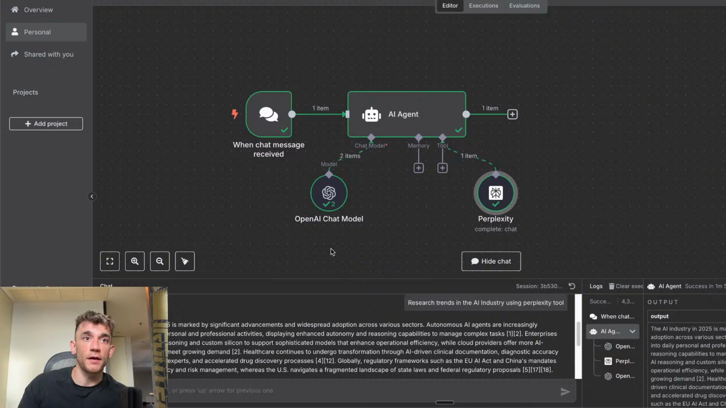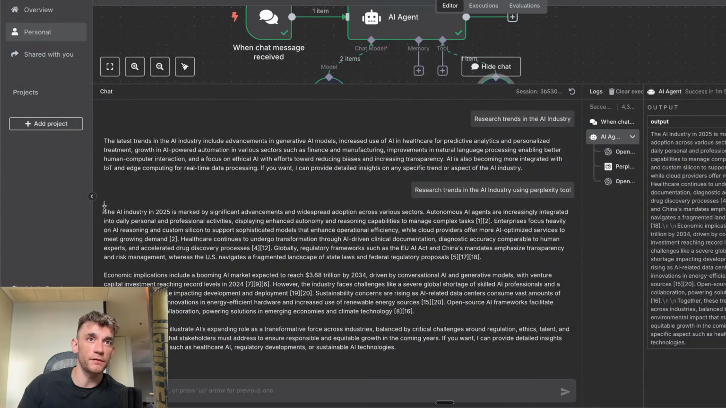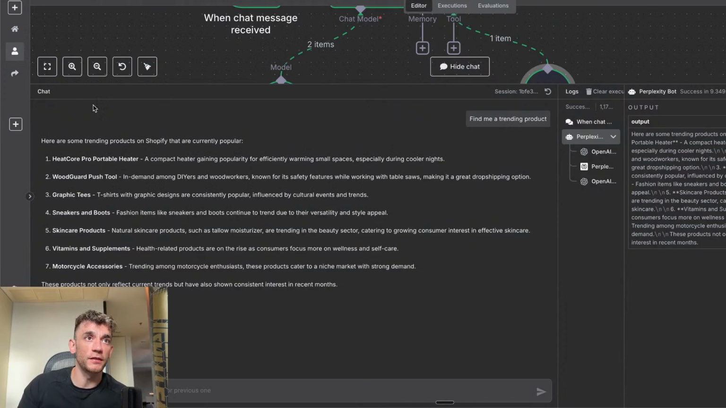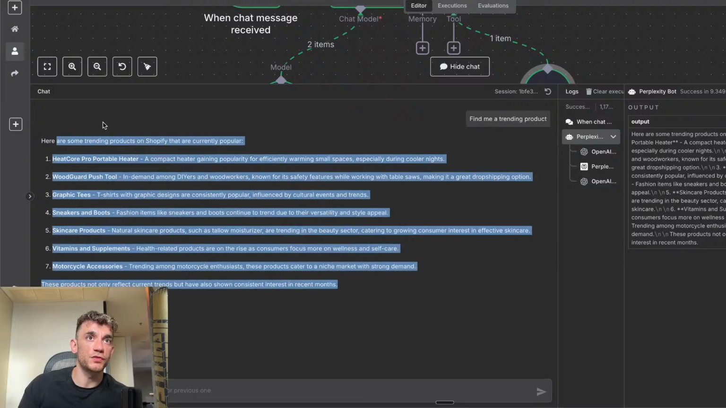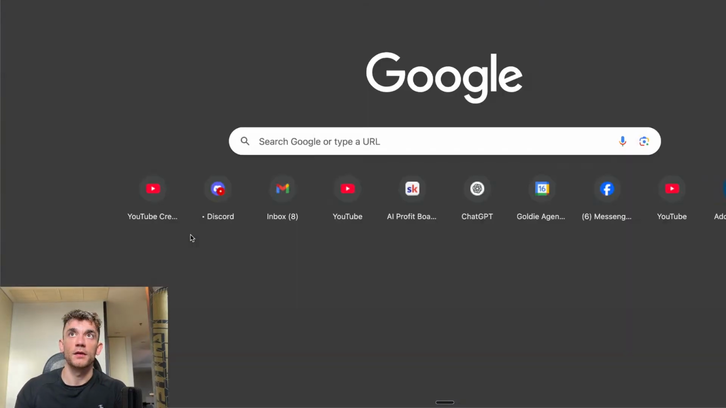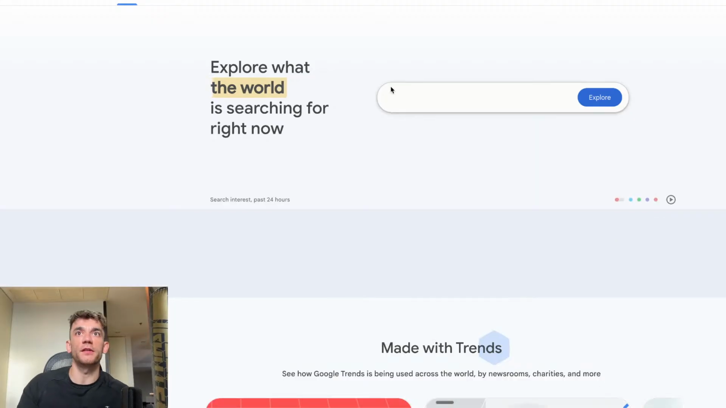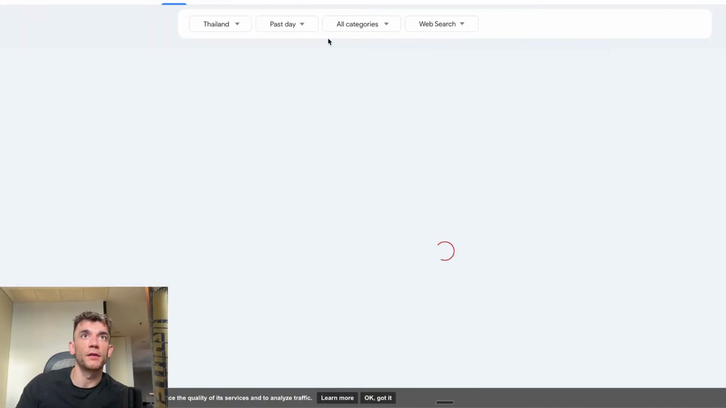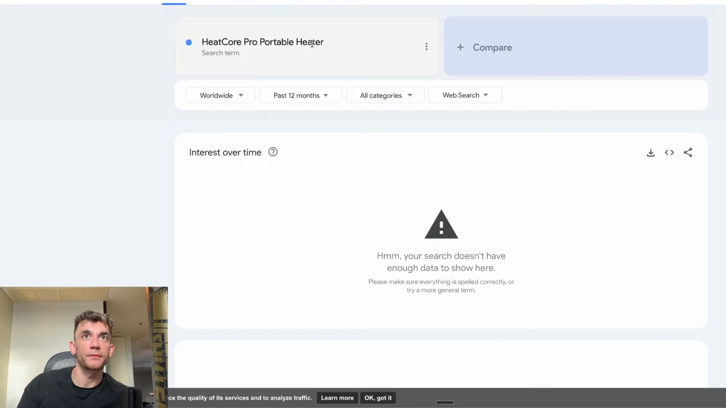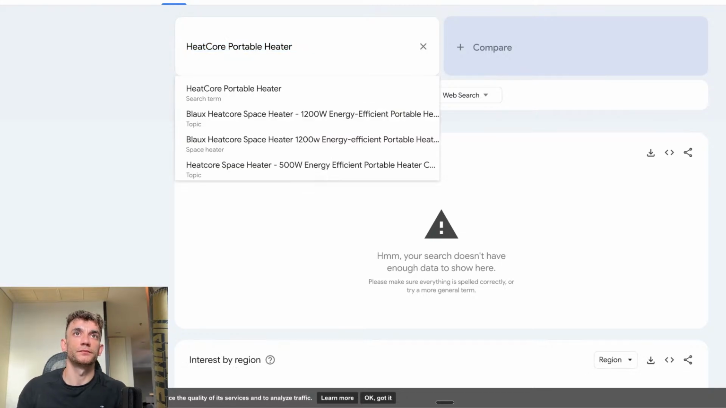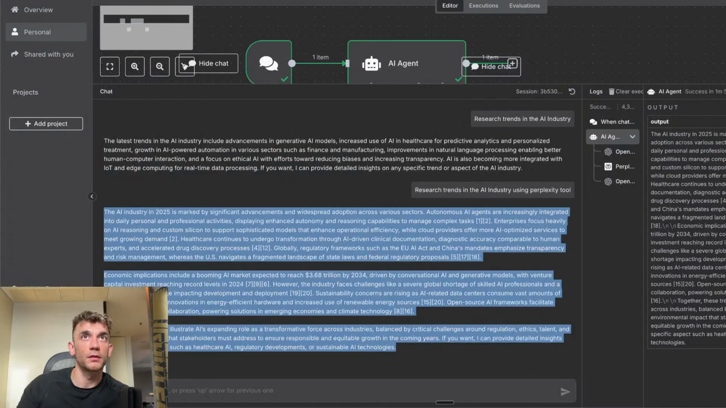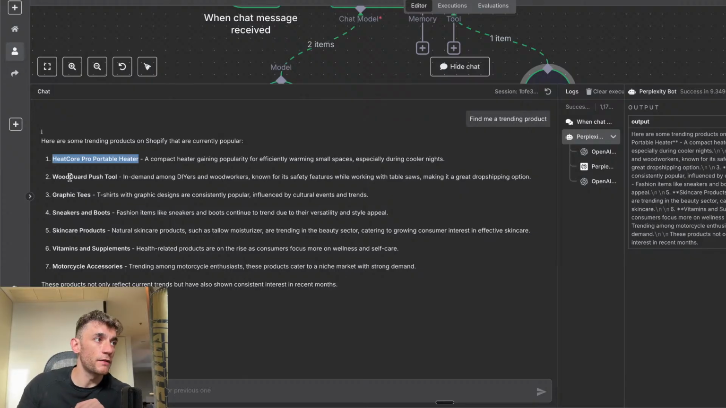And then in the meantime, what you can see over here is we've got the research back from the deep reasoning agent, right? The deep research agent, which is pretty cool as well. So let's go back to Perplexity now, and it's given us some trending products on Shopify that are currently popular. So for example, the heat core portable heater. Let's just check this. I want to validate this on Google Trends as well. So let's have a look. There we go. And we've got a bunch of ideas right here.